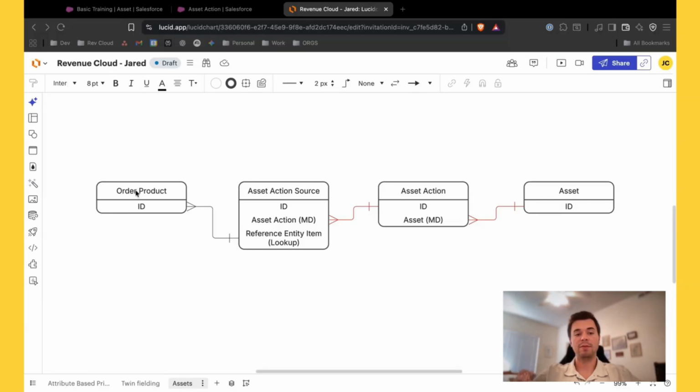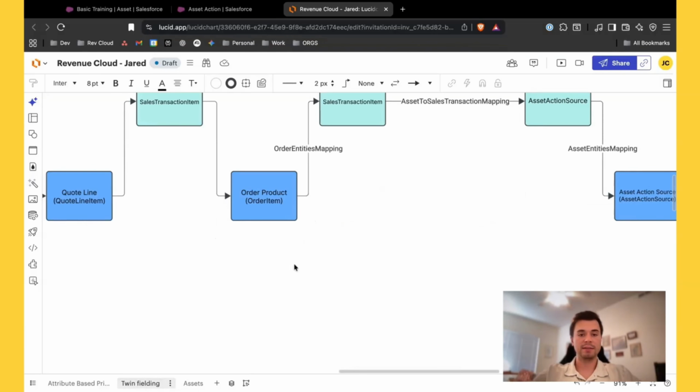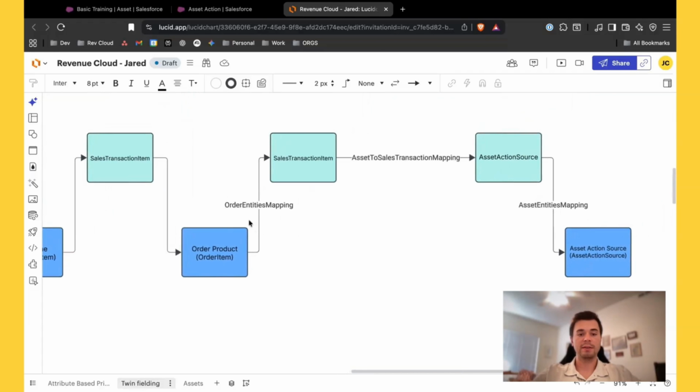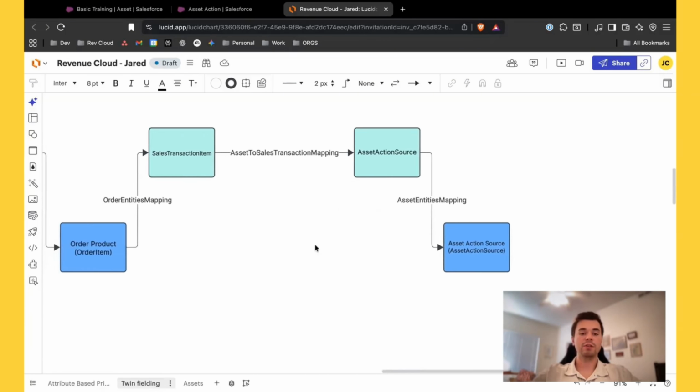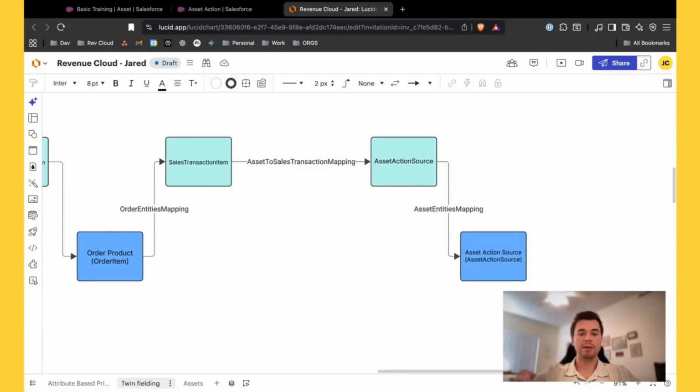You still have to do the mapping from order product to asset action source, which looks a little bit like this, where you're going from order product into the sales transaction item node, mapping to the asset action source node, and then mapping from there to the asset action source object. So if you have any questions there, go check out our video, drop a comment below if you have any remaining questions, but that will get you to the point where you have a field and you're mapping it from the order product all the way to the asset action source.